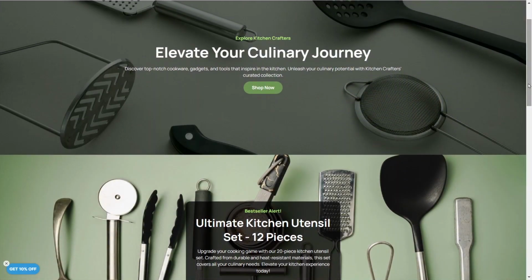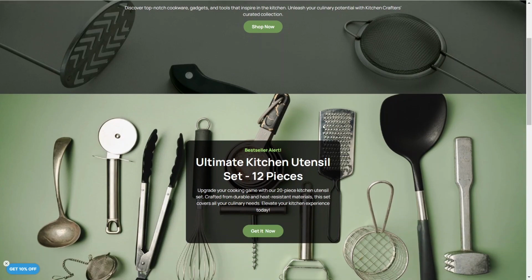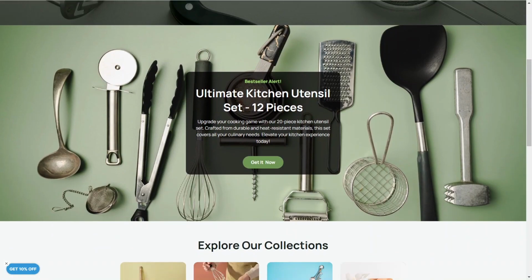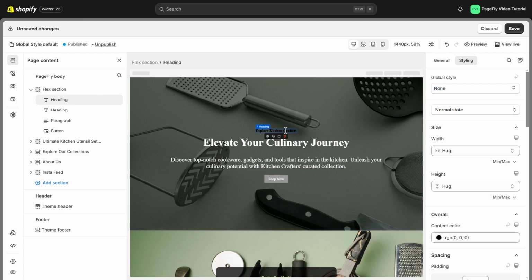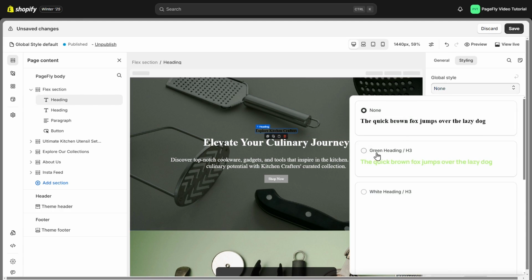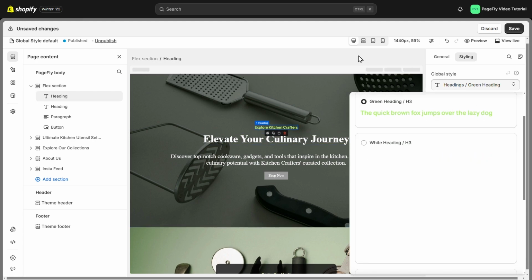I have the sample page here. Section 1 and 2 have the same style in font, text, color for heading, paragraph, and button also. So instead of editing step by step for each element, which will take more time, we can set up Global Style, then apply Global to it.